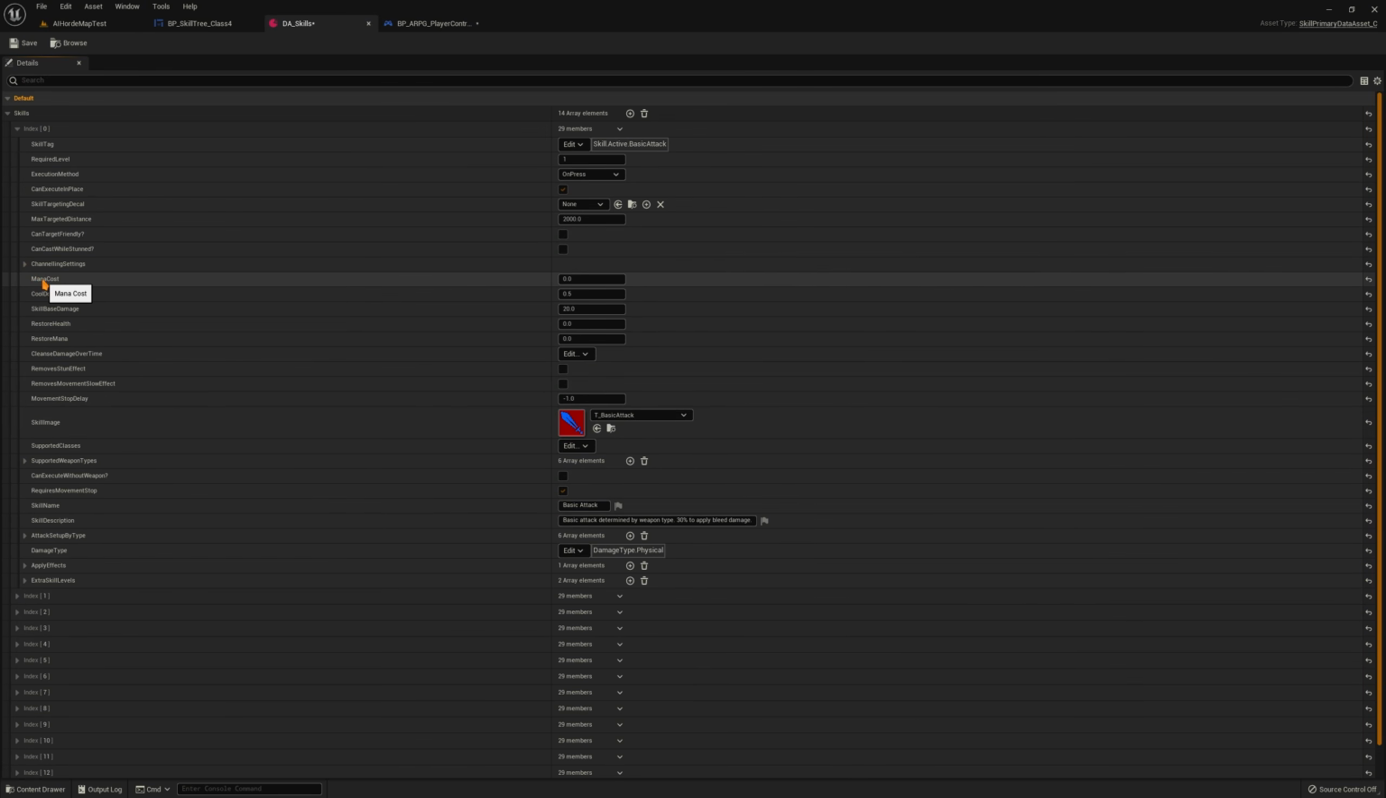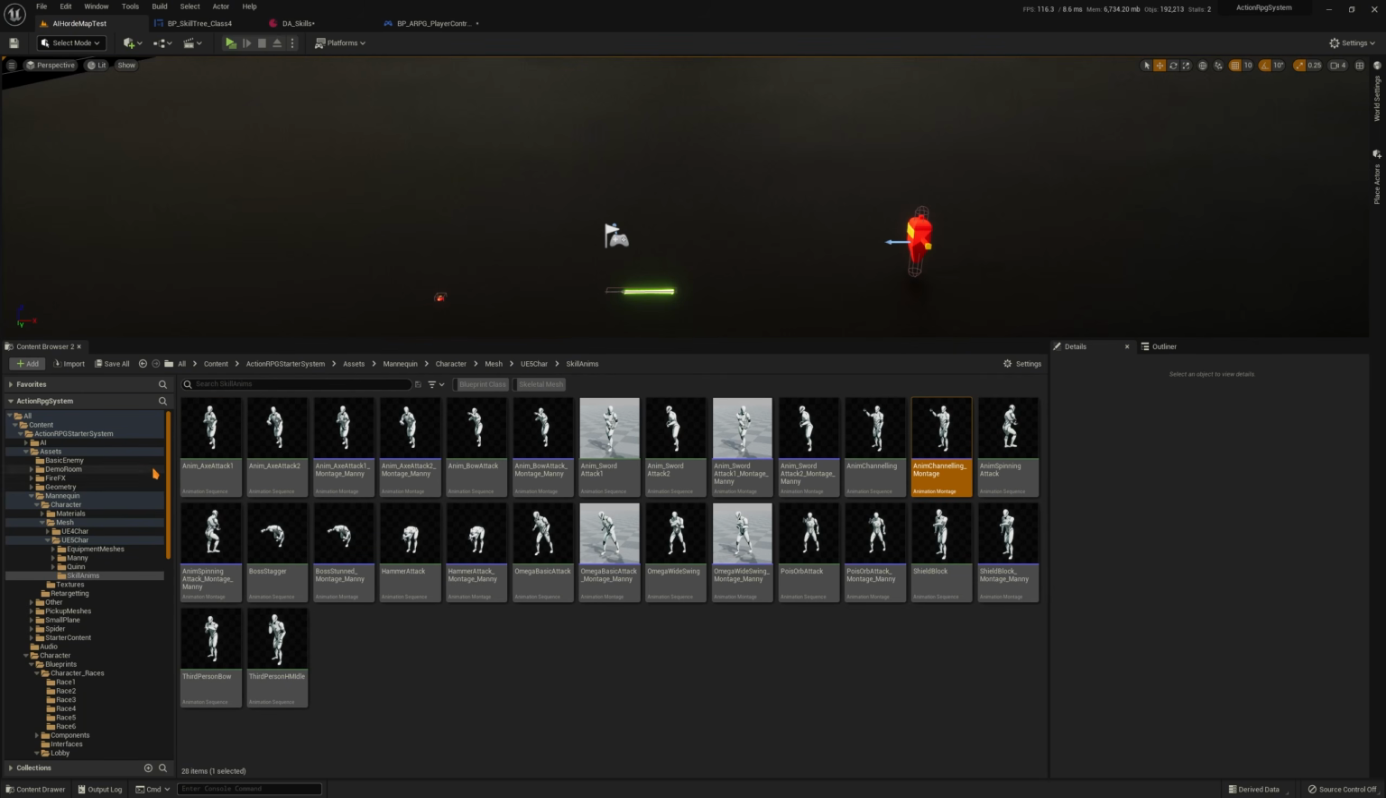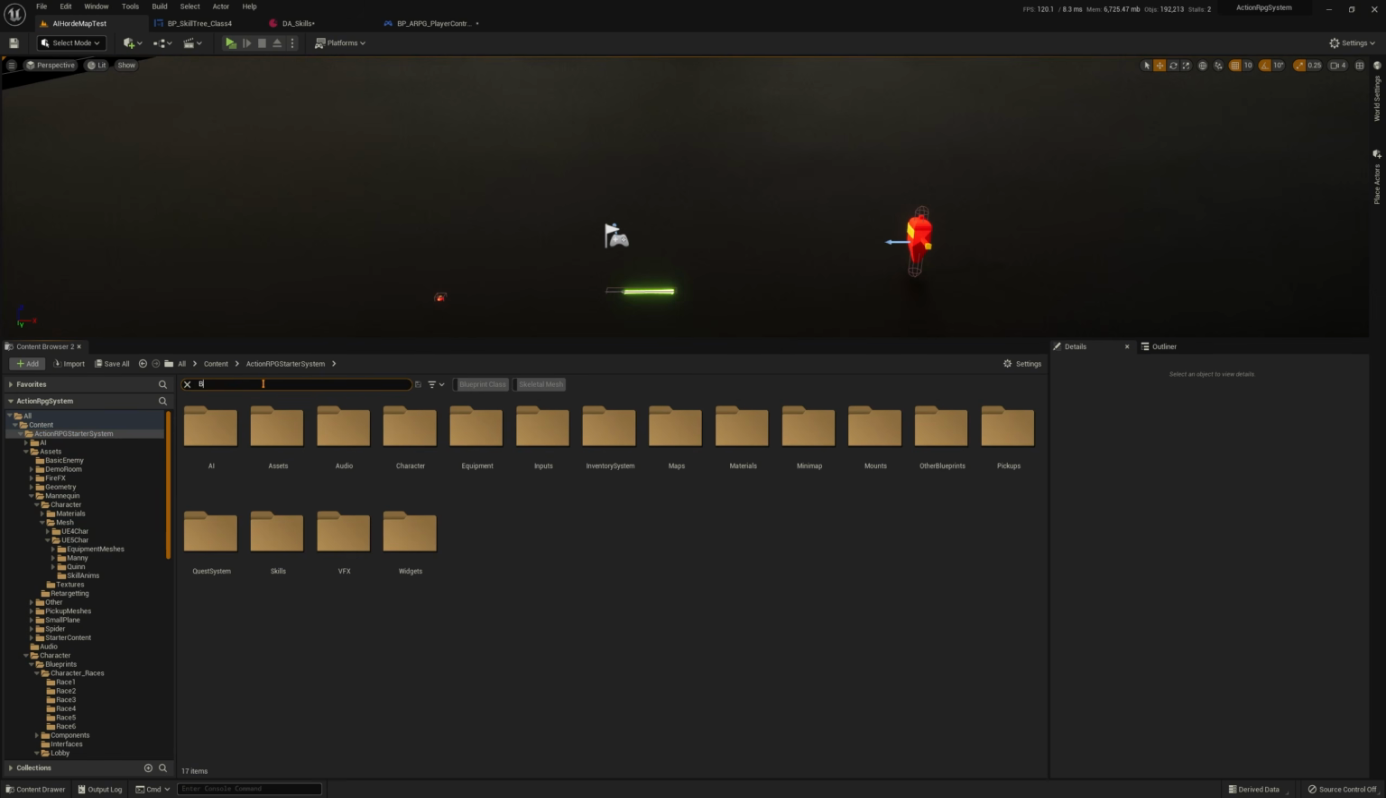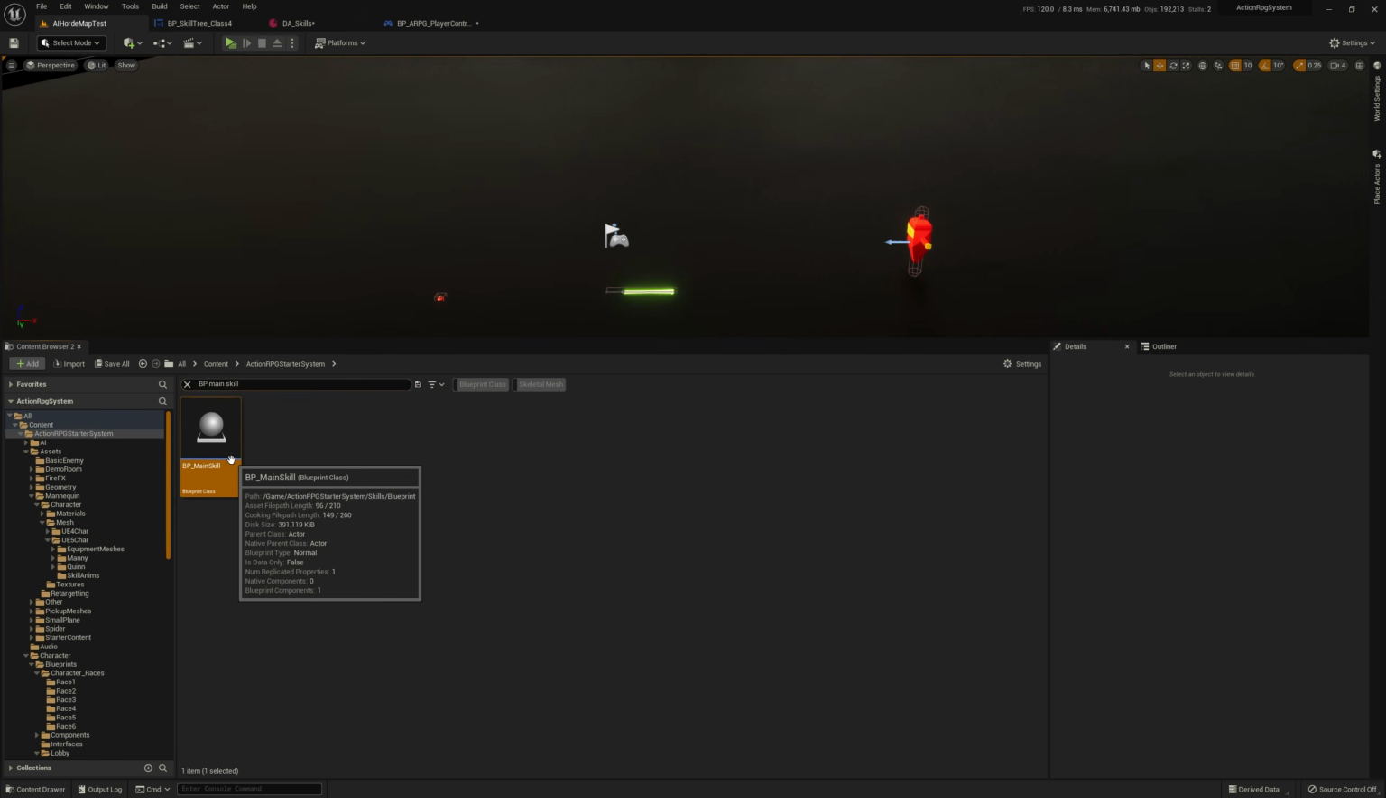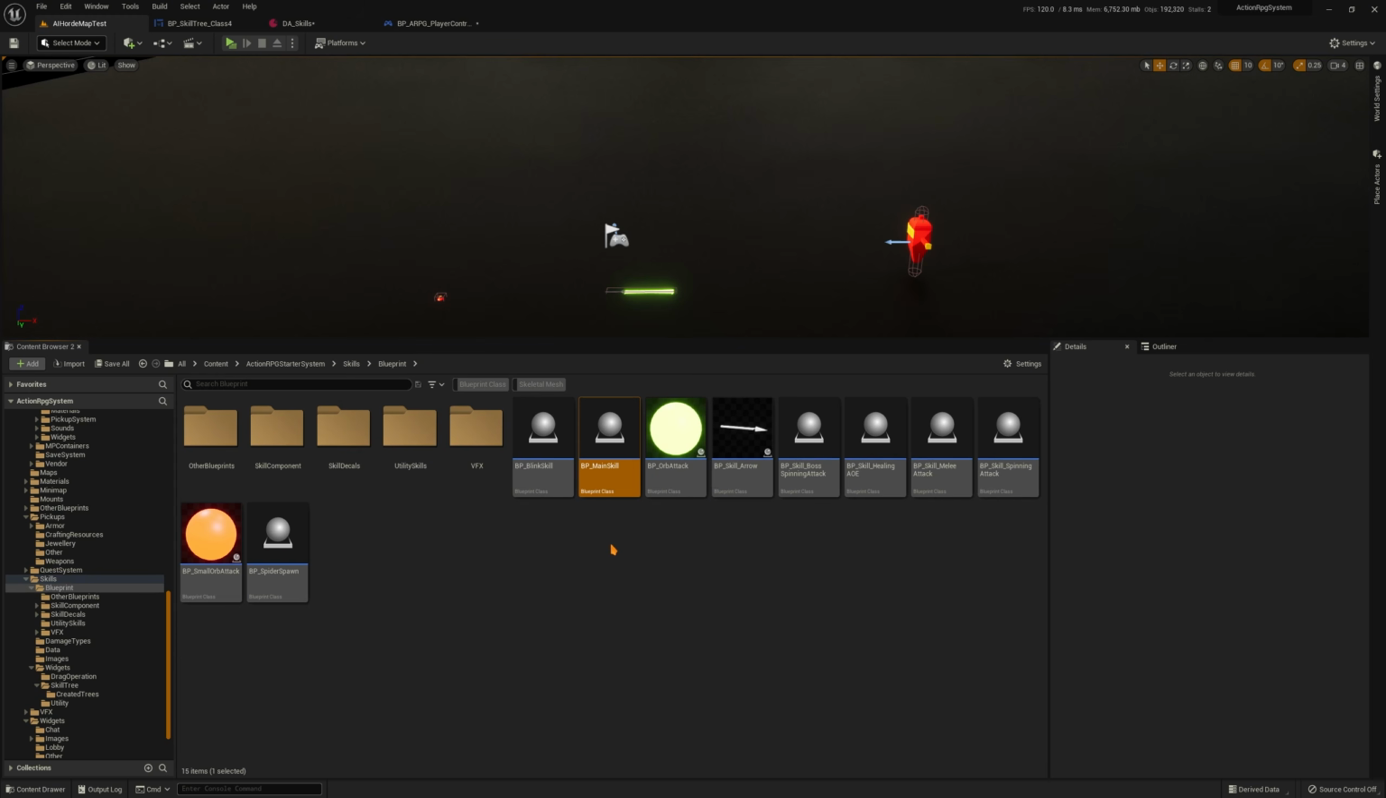So then the rest is just mana cost, cooldown, the base damage. For the logic for how the skill works in terms of doing damage, doing some custom logic, we use the BP main skill. So if I go to BP main skill, this is used right here. BP main skill is like whenever you execute a certain skill, it spawns, and then that's how you do your skill logic. Similar to gameplay ability system, but it's used with just normal blueprints.